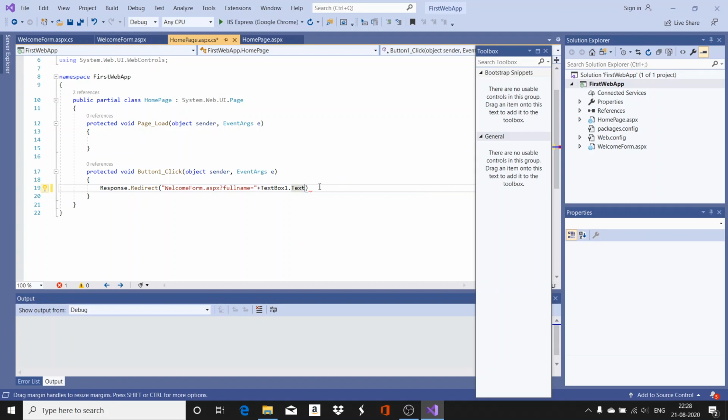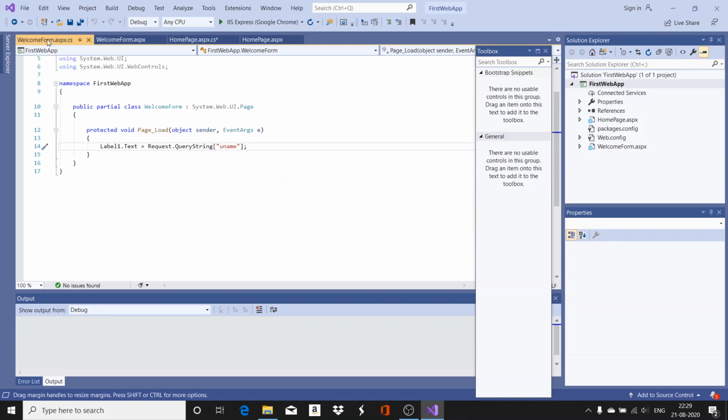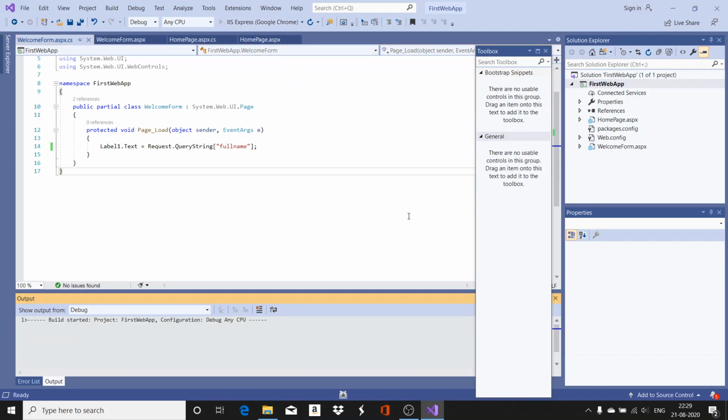So this is as simple as that. It is somewhat similar to your previous demo application login page, right? And when I come to the welcome form, instead of having username here, I want to have the full name. That's it. This is a very slight change that we are going to do in our program. Now let us see what happens. I run the program.